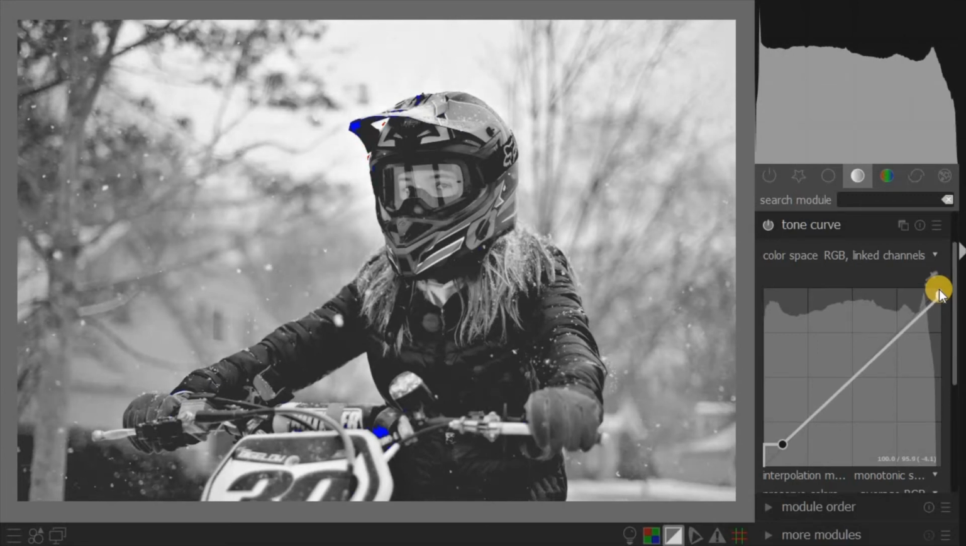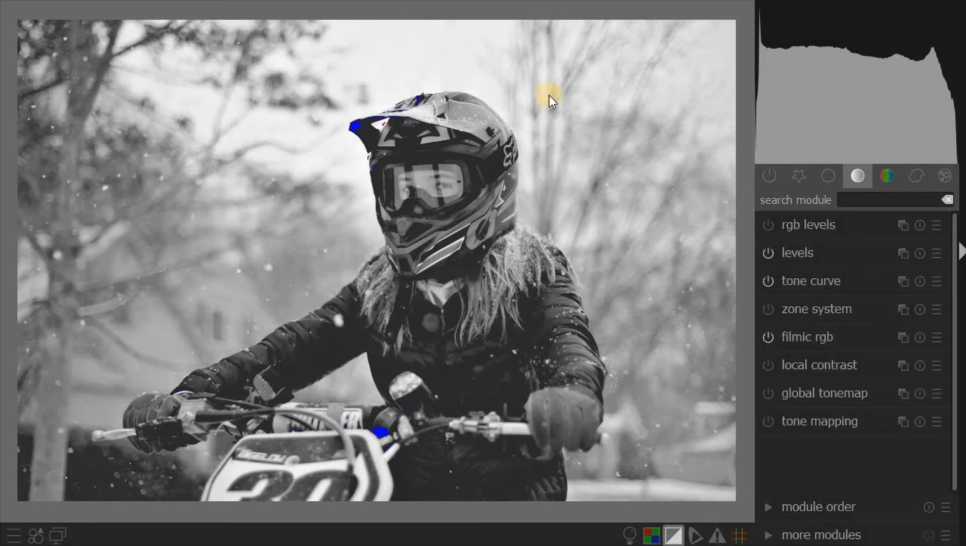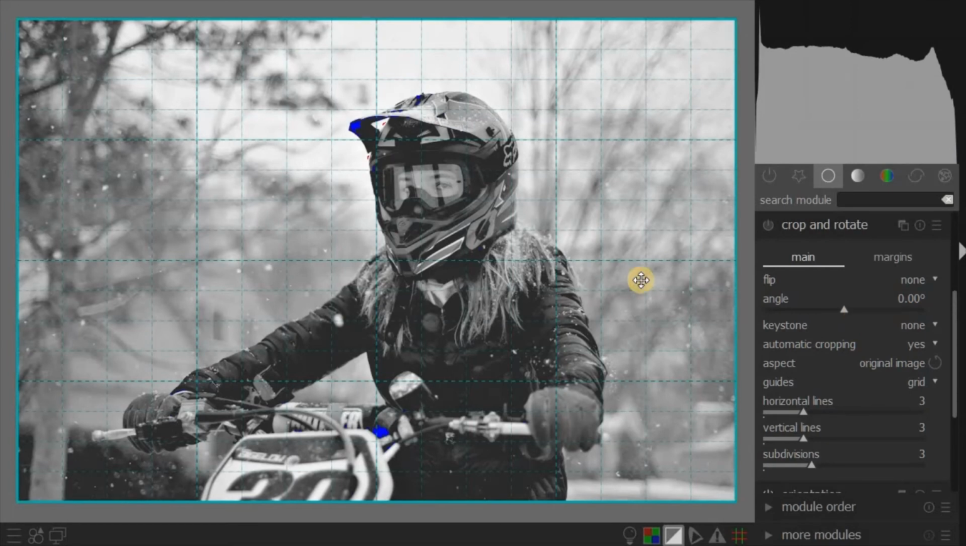So that's that, and at this point I think I can start working on the crop, which is going to help with the composition and the dynamic nature of this picture. So I'm going to go to crop and rotate in Darktable. First of all, I'm going to try to rotate this picture right, and actually I like what I'm seeing now.